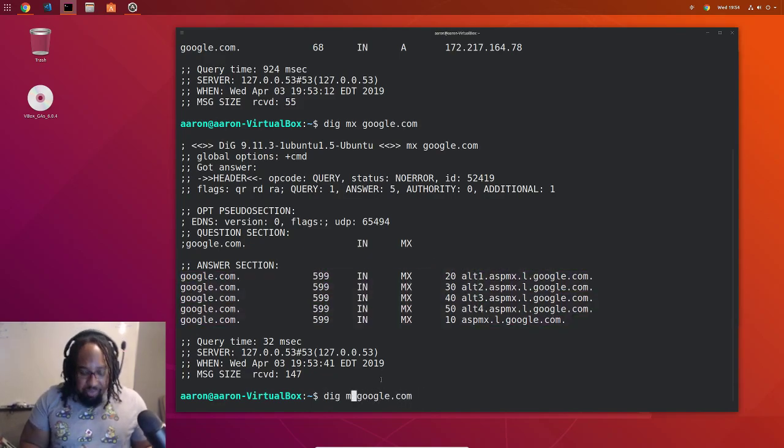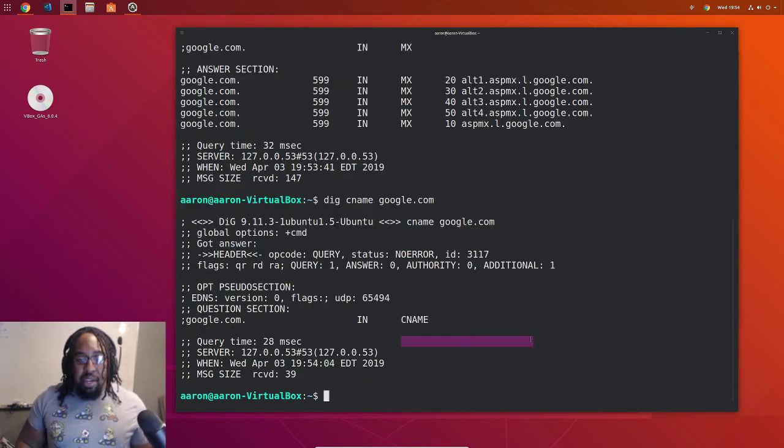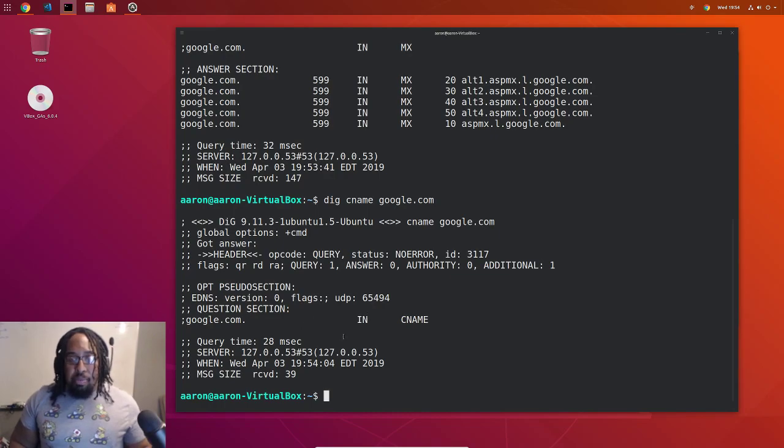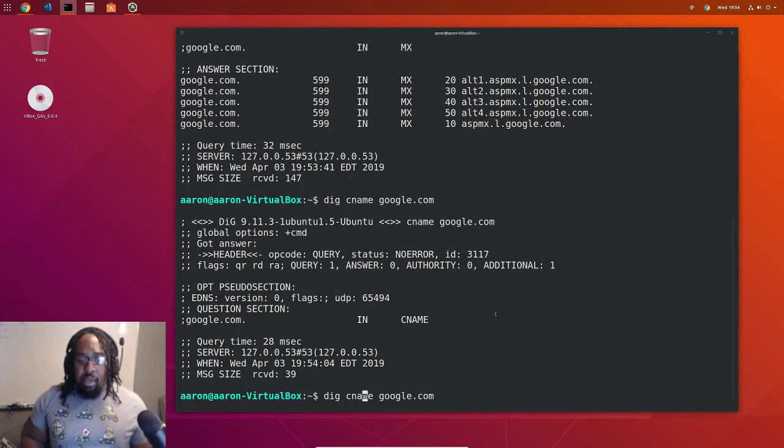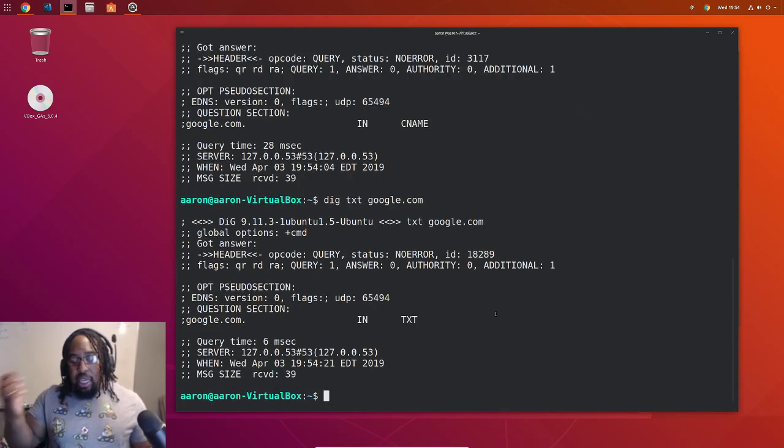There are canonical names, or CNAME records. Looks like they don't have any for google.com. And this is where you can point your domain to another host name. Yeah, there's a bunch of different ones that you can put here. There's text. Let me see if text will come through, if they have any text records. Yeah, but there's a bunch of different types. But you can use dig to pull up that DNS information.